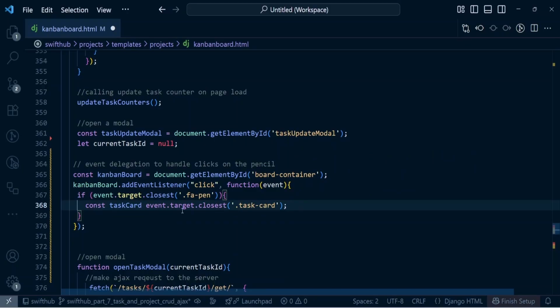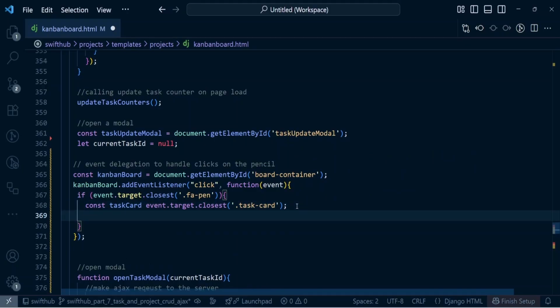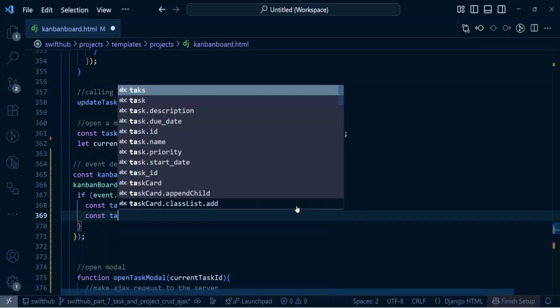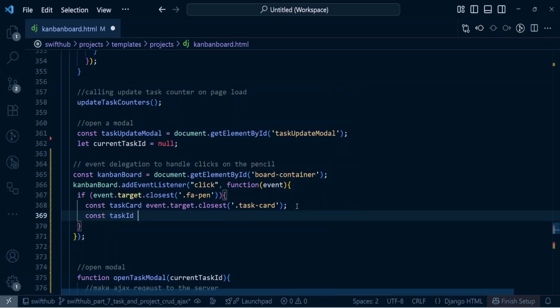All right, so after we have found the task card, the next thing we want to do is to define another variable. So you say const, and I'm just going to call it task ID like this. And this task ID is just going to be this task card, and we want to find the attribute, or get the attribute, like this, attribute.